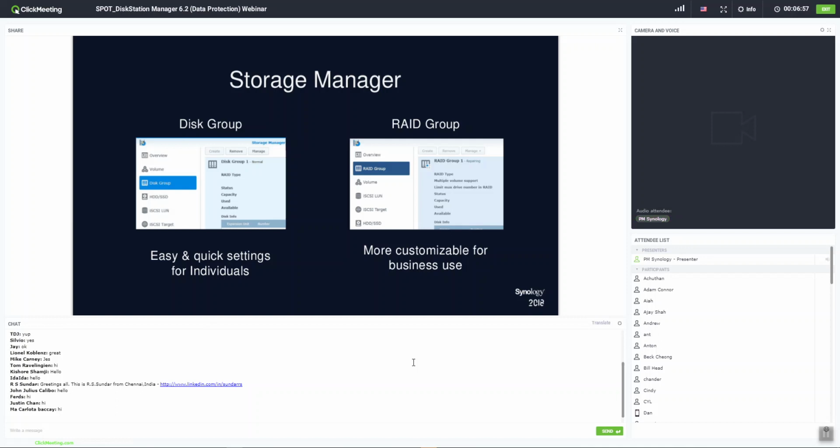Like we have this group at the left side, providing easy and quick settings to individuals and small office users. It's on low-bay models like DS218 and DS718, and on high-bay models like RS3617xs and FS2017 for middle and large enterprise users. We provide RAID group to do more customization and therefore let users flexibly manage more hard disks.